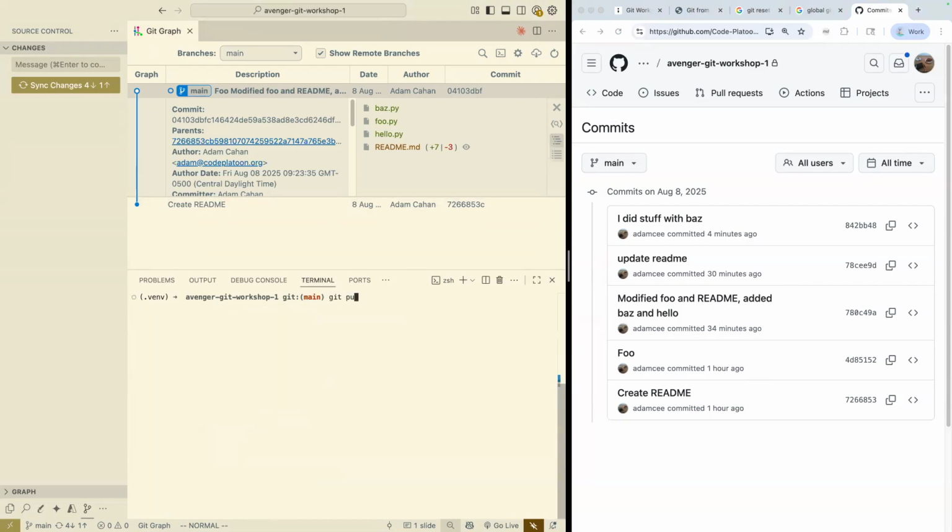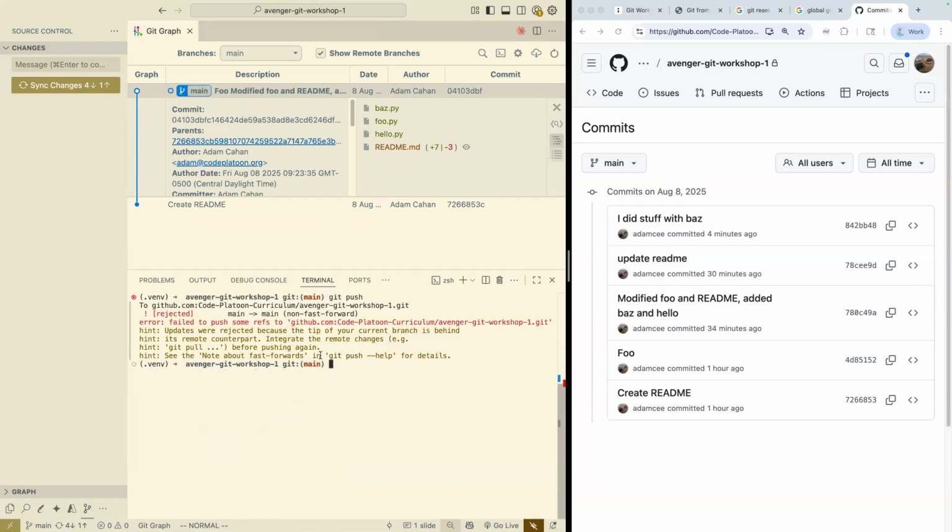Exactly. Because you're sure that's exactly what you want. I push, we get this complaint because, exactly like you said, the commit tree for my local Git repo on the main branch no longer matches the commit tree for the main branch on GitHub. And Git does a very good job of being dumb. It doesn't try to be too smart and figure stuff out for us. It says, I don't know how to do this. I need you, the human, to tell me what to do.